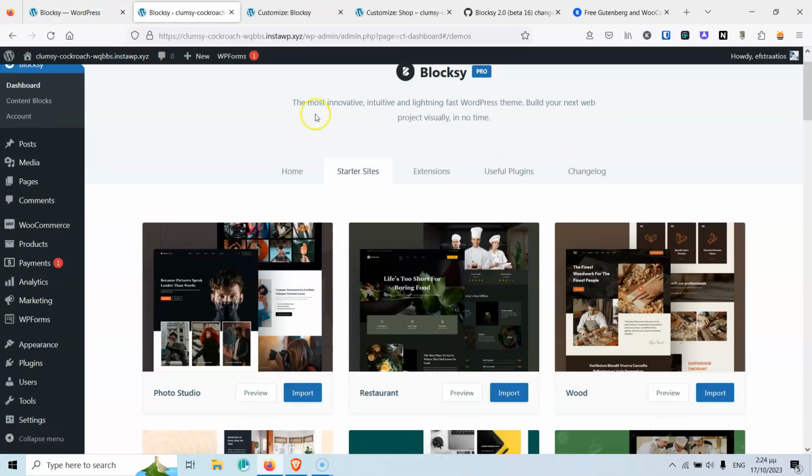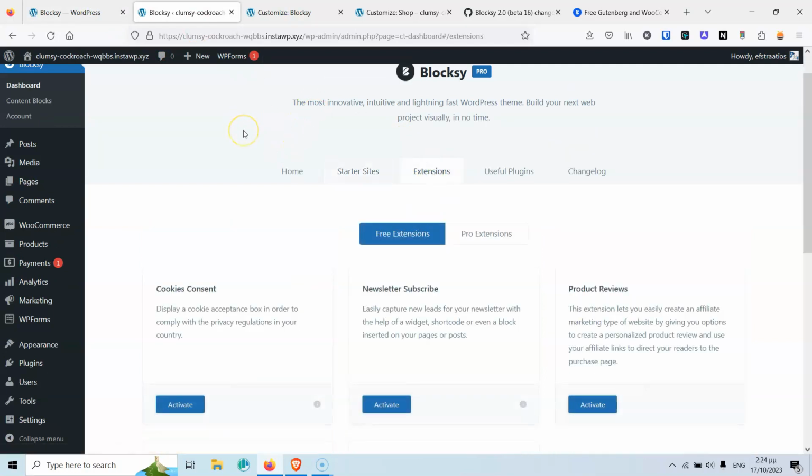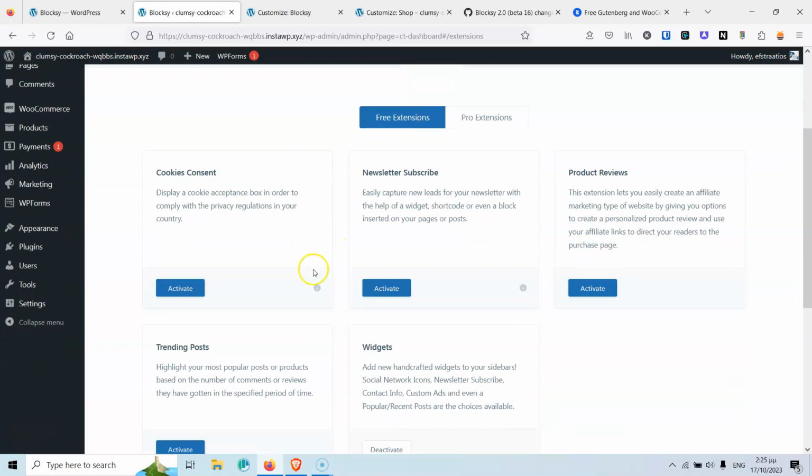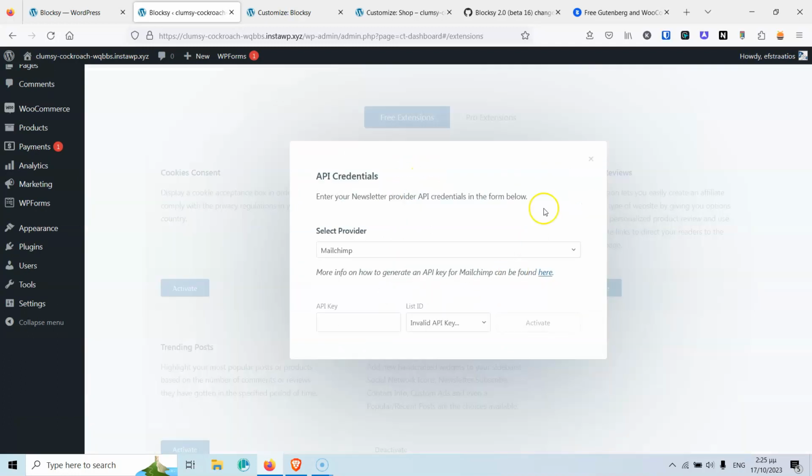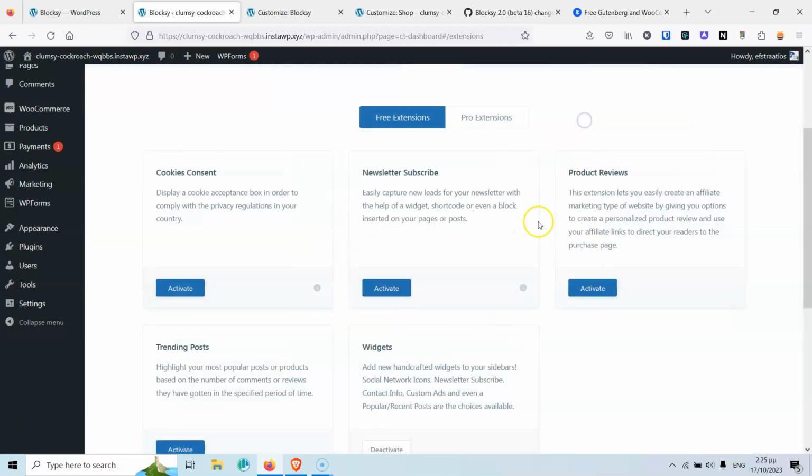Next thing is extensions, and I think that this is the one that they improved the most. The first version had 2 tabs, free extension and pro extension, where you can switch between those and activate the extensions that you want to. Then if you activate something, let's go for the free extensions and the newsletter subscribe. I'm going to activate that, and then I will get a pop-up that will say API credential, select the provider, give me the API, give me the list, and click activate in order to activate that.